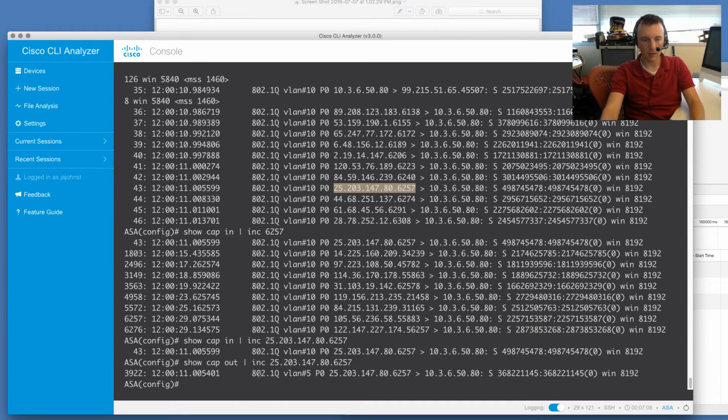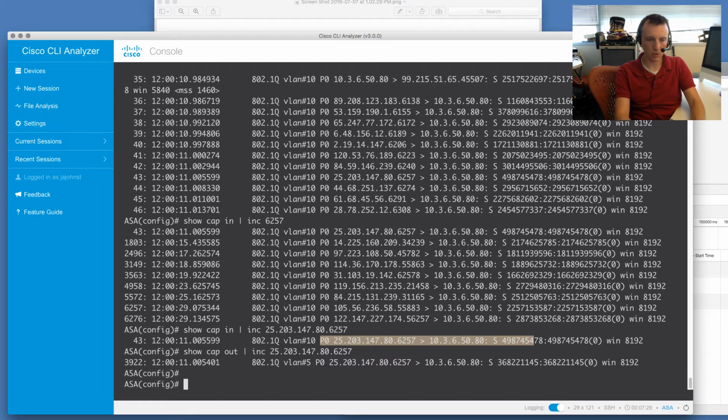So on the outside, we saw the packet move through the firewall. On the inside, we saw the packet move from the inside interface towards the server, but then nothing more. No response from the server. So this is interesting, right? We don't exactly know what's going on here.